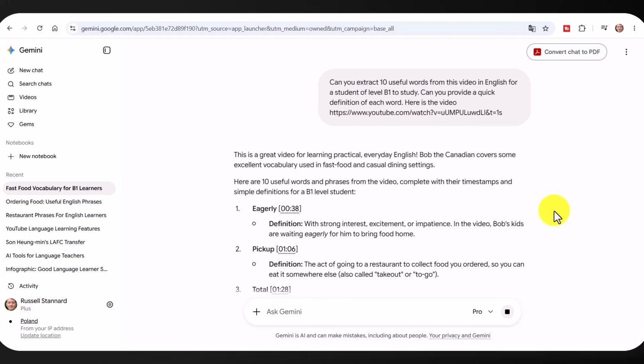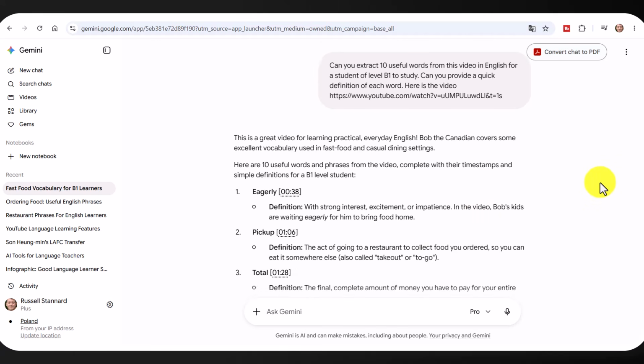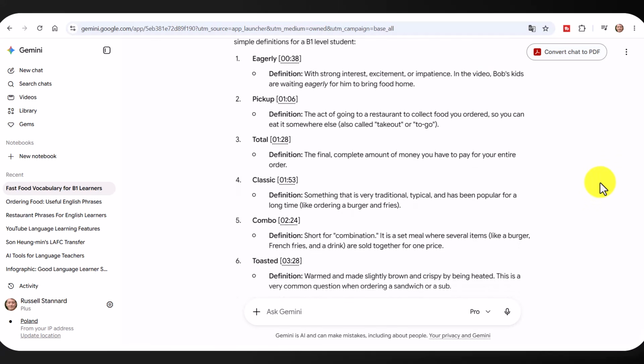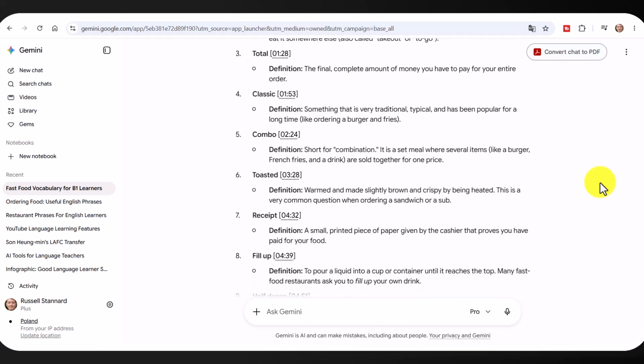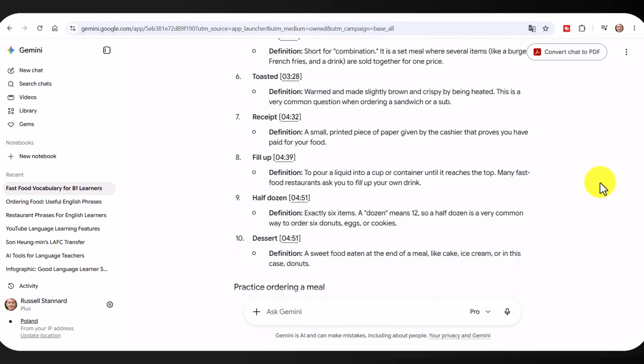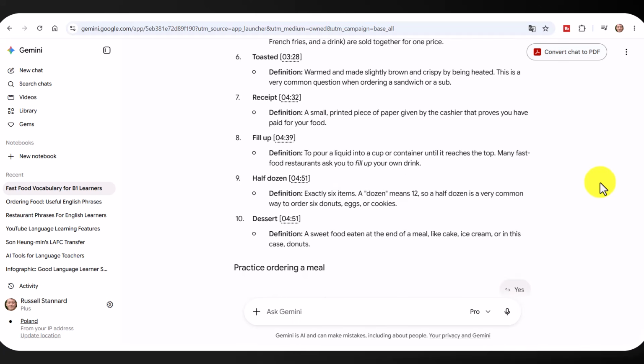Okay. So we're now getting our words: eagerly, pick up, total. I can see them all being picked up. Classic, combo, toasted, receipt, fill up, half dozen, dessert. Excellent. These are great examples. Okay, we've got a definition.